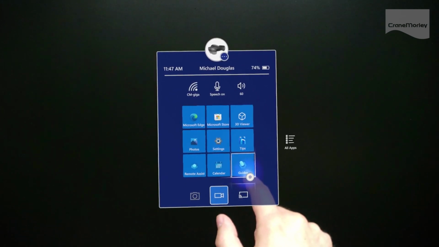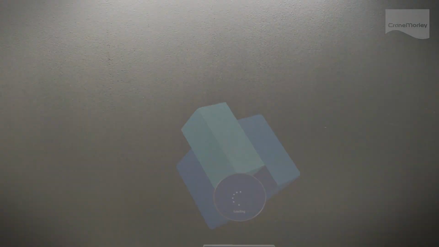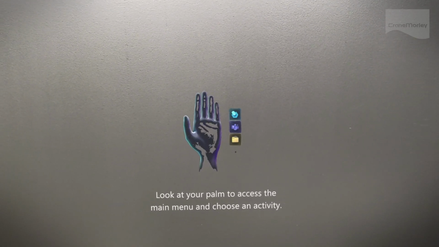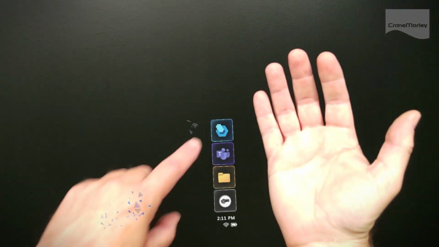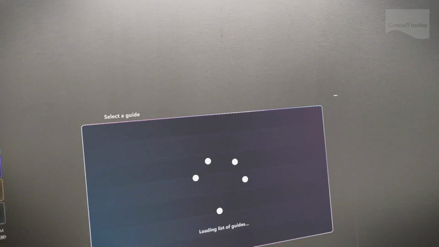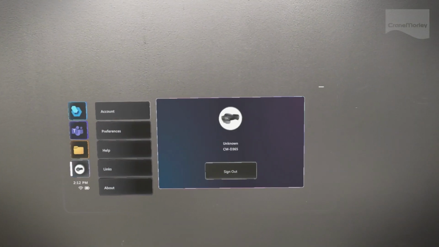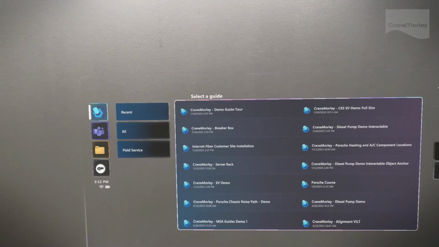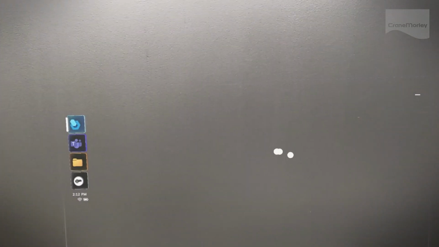After you launch the app, you'll see a 3D app launcher known as a live cube. Press play. When the Guides app loads, hold your hand up with your palm facing you. This allows you to select from your list of guides, Teams calling, OneDrive files, and your user profile. View your list of available guides by pressing the top icon. Select your preferred guide from the list.